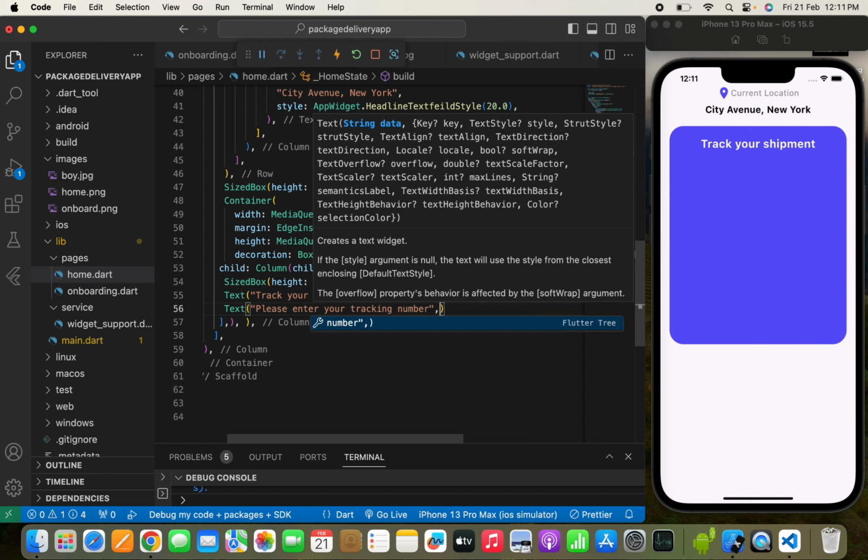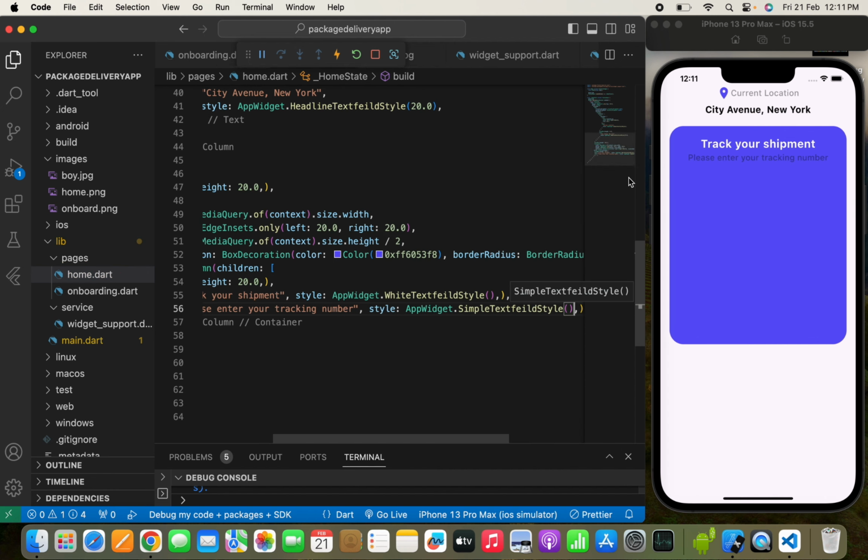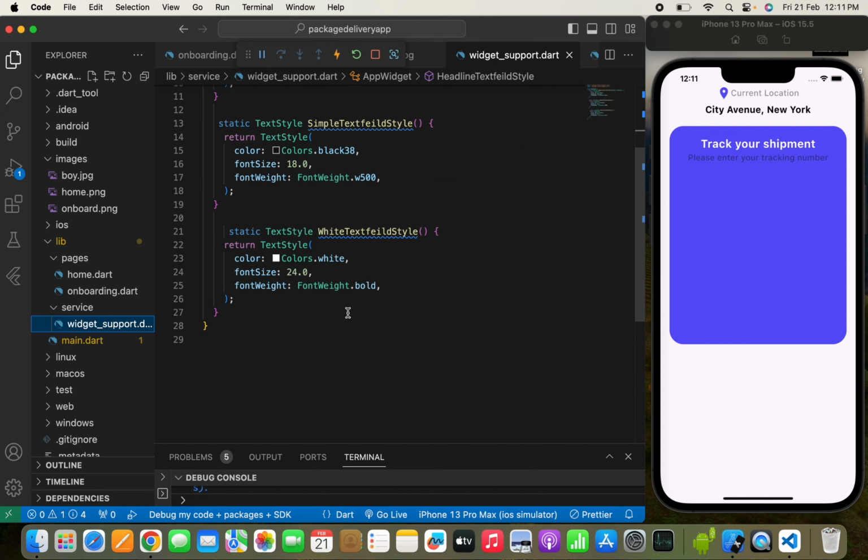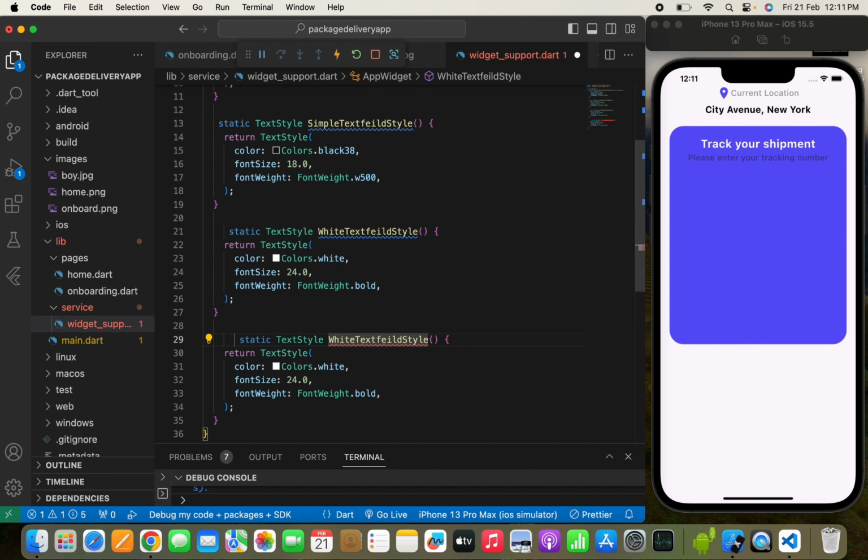And now I'm going to again pass the style by using the AppWidget class. So AppWidget class here again dot, and here I'm going to just pass simple text fill style. So here you can see that this text is shown in the color black. We don't need this. So what I'm going to do is pass a color which will be white, but a different shade of white. I don't need an exact white color over here. So for that I'm going to create a different function. So I'll copy this and paste it over here, and I'll write a different white text fill style. Yeah, different shade white text fill style.